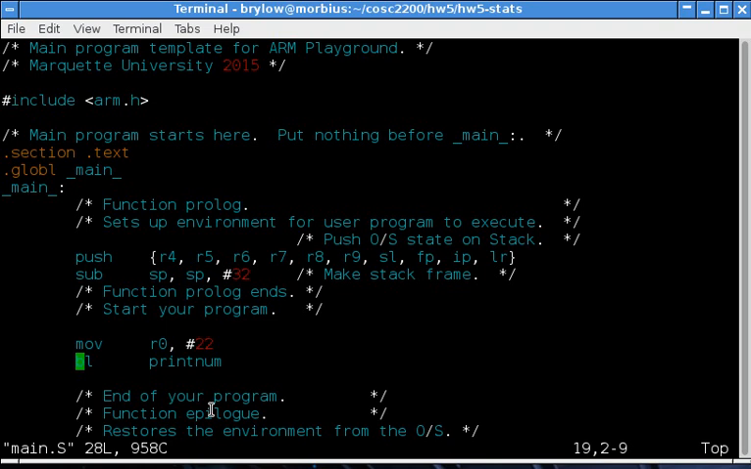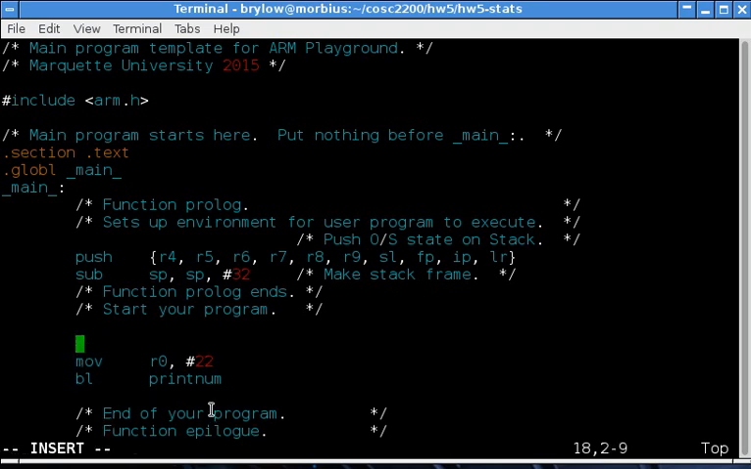Repeat until done. So that's output, print number, but we also would probably like to do input for some of these. So I've also given you a helpful function called getNum, and it's going to print a question mark and a space, and then wait for you to type in digits and hit return. When that function returns, my answer is going to be in register R0.